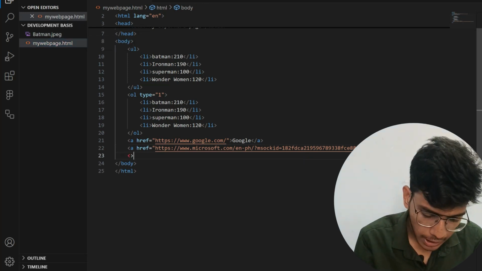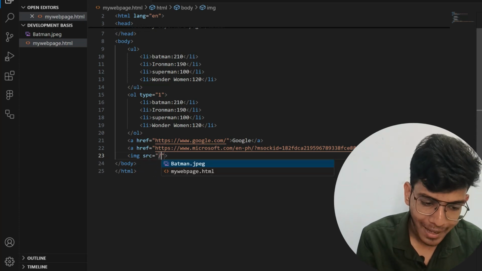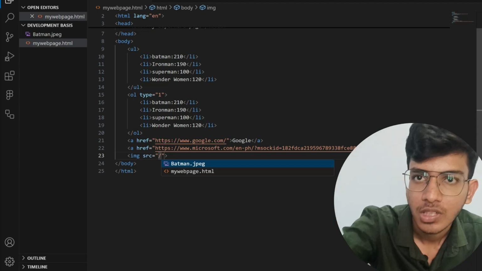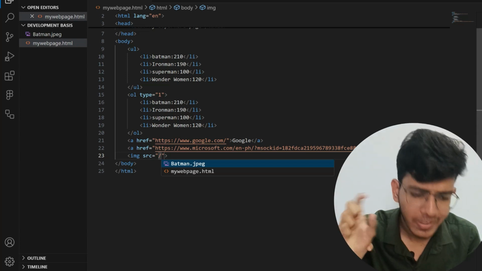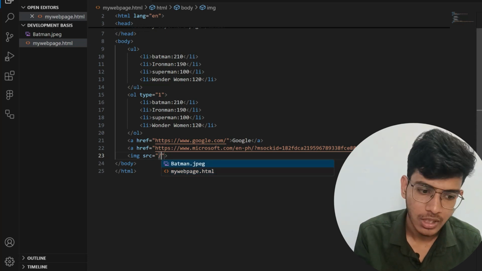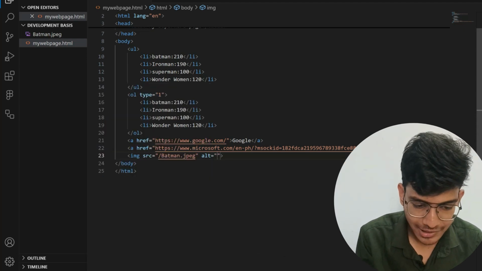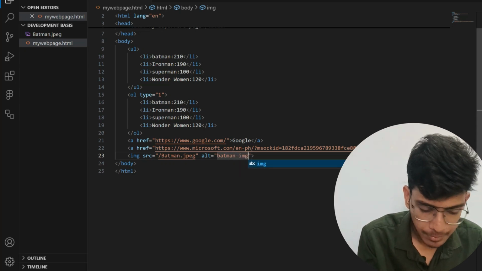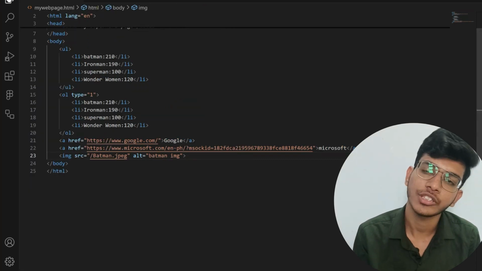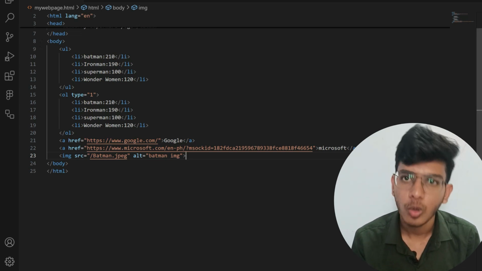Now in order to display the image, I will write the image tag, src equals backslash, and you can see that when I click backslash in the quotations, it is giving me links, and these links are known as relative links. So I will give a relative link to my batman.png, and I will give alt equals Batman image. Now you might have observed that the image tag doesn't have any closing tag. This image element does not have any closing tag.